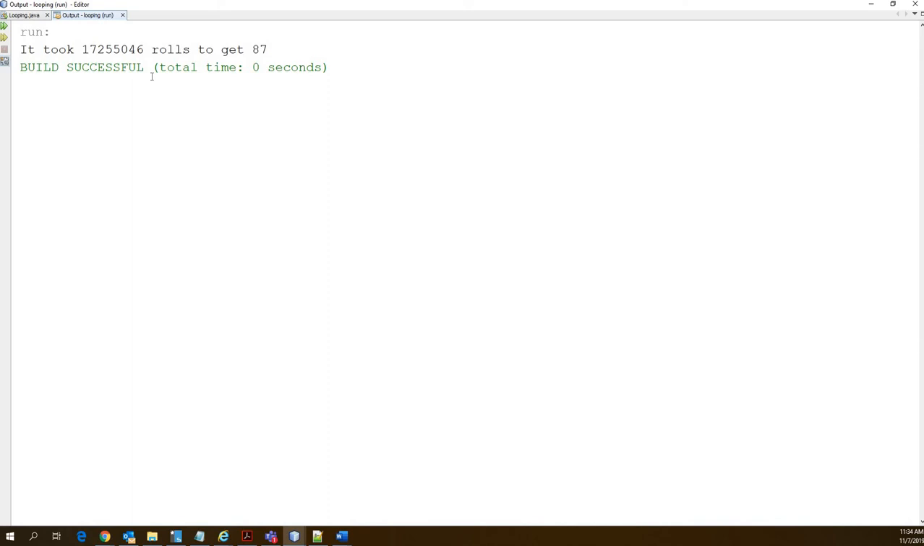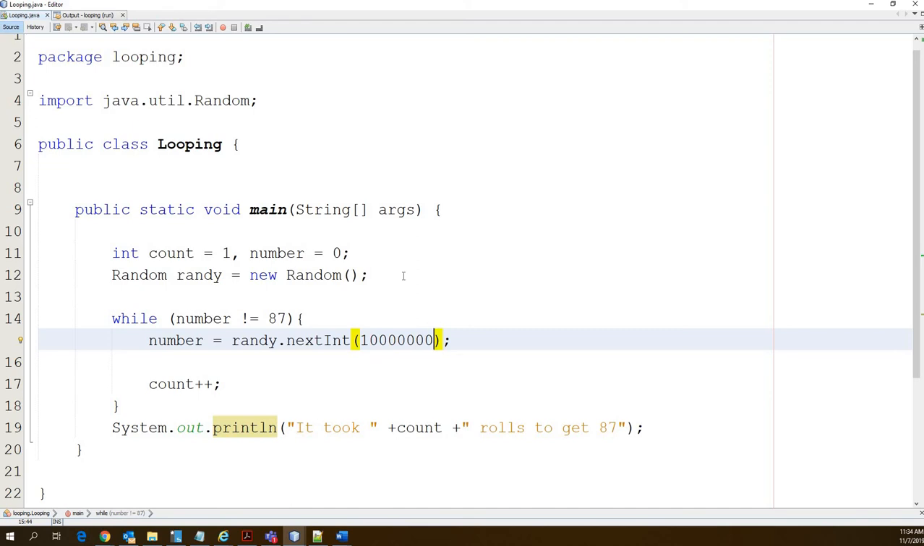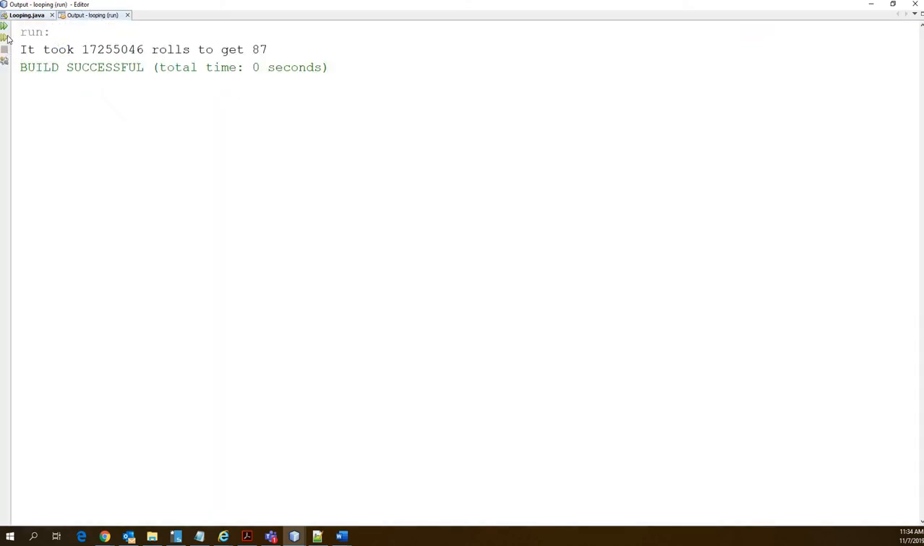Okay, but here's the thing. What if I go ahead and change this to 1 billion? 1 billion would be 9 zeros. So it's going to run 1 billion. What's going to happen? It is actually going to take longer. So it's running. Okay, so it took 3 seconds. Well, sometimes it might kick it out pretty fast and you might get lucky. But that one took 0 seconds.